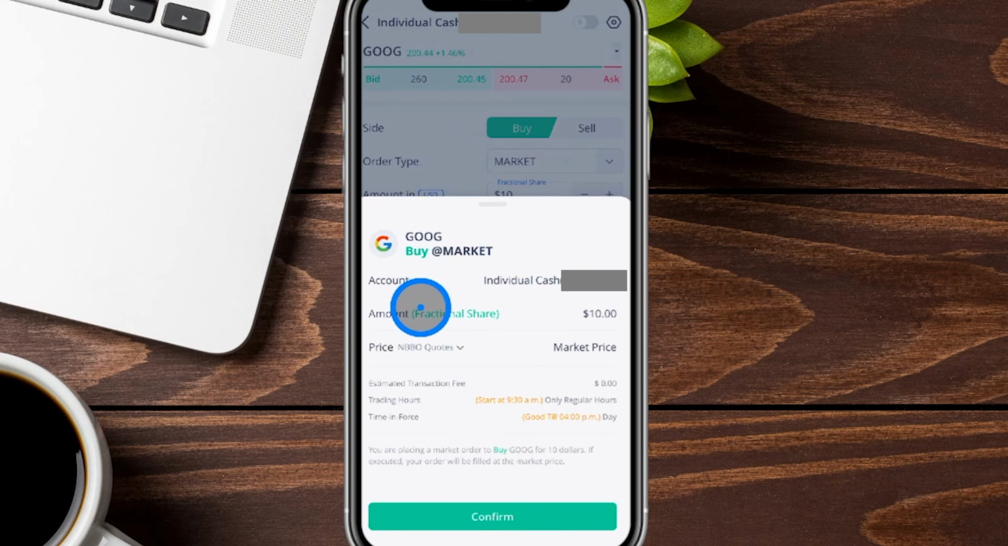Then a pop-up menu is going to show up for us to review. Just double check this all, making sure that everything looks good. There are no transaction fees for doing this. And then it's going to let us know when it's going through. Because we are doing this during market hours, it's going to be available to go through. As of this recording, last I checked, fractional shares cannot go through off market hours. So if you're doing this in the middle of the night, it will probably tell you to do this later in the day when the market is open.